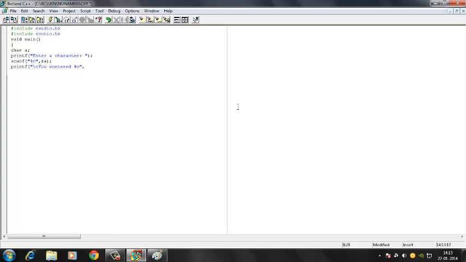We give another comma to specify what is to be written in that %c. Here we're going to write A, because we don't need to print the address of A, we need to print only the value of A. Okay, close the bracket, give the semicolon, and there you have it.